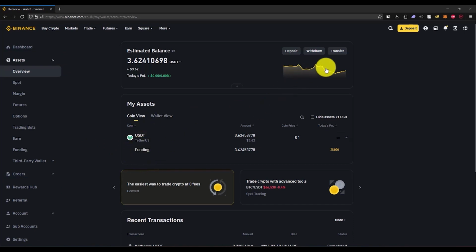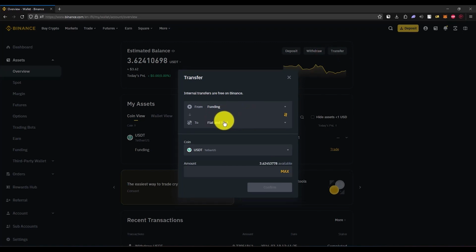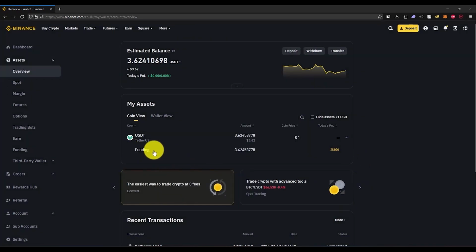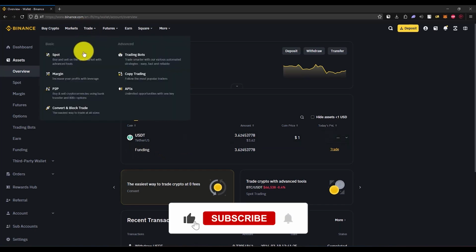For doing that, all you have to do is click on the transfer option right over here, and this will transfer from spot to funding. You can choose the options right over here. Then click on confirm and enter the amount that you would like to transfer. Once it is in the funding wallet, the next thing you have to do is go to the trade section. Then click on P2P.